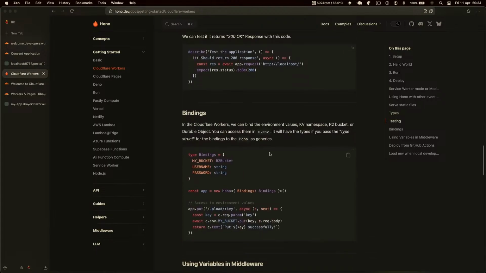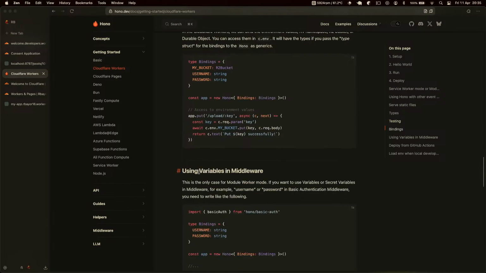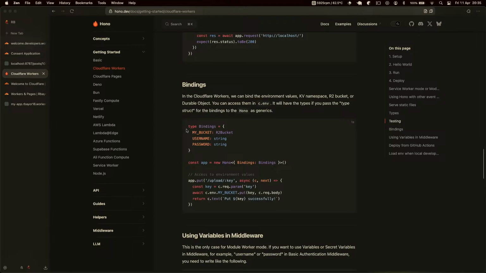Down to bindings. Now this, I have fought with bindings in Next.js. I hope Hono is simple. Okay, so in Cloudflare Workers, we can bind the environment variables, the environment values, KV namespace, R2 buckets, or durable objects. Yeah, these are other products Cloudflare has, right?